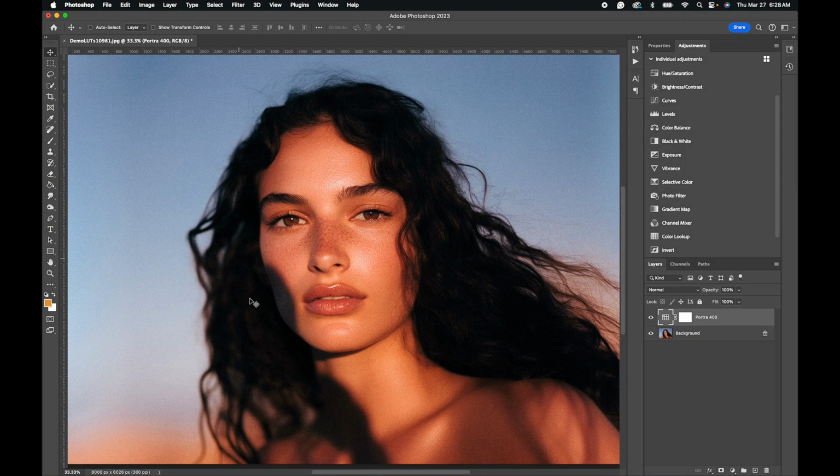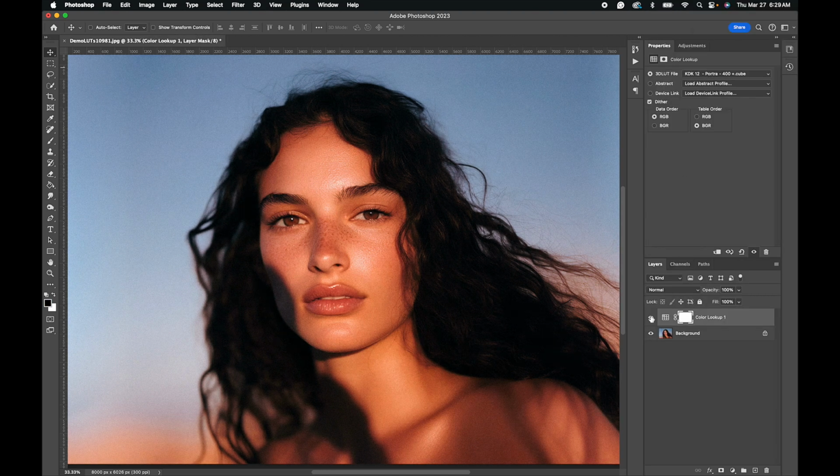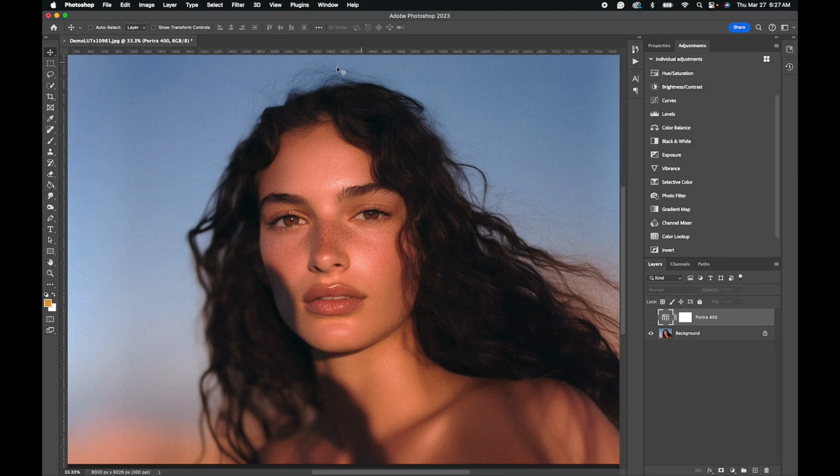Alright, today we're going to take a look at the free lookup table inspired by Portra 400 film. Then we're going to jump into the complete collection and check out some pro lookup tables. Today we're using Photoshop for our demo. We've loaded in the color lookup here, and this is our free one.